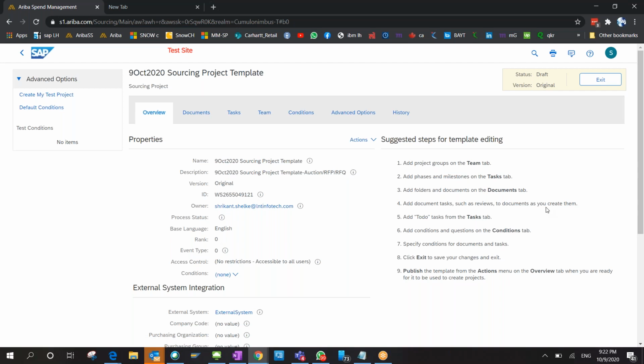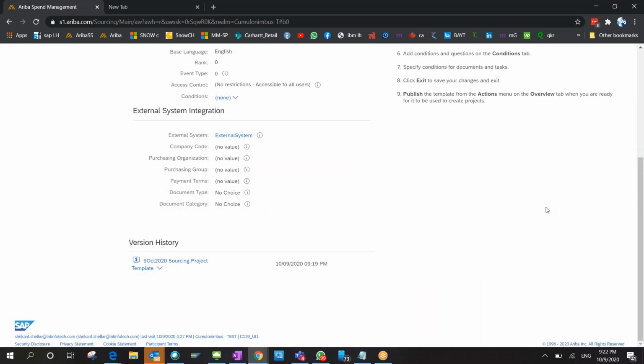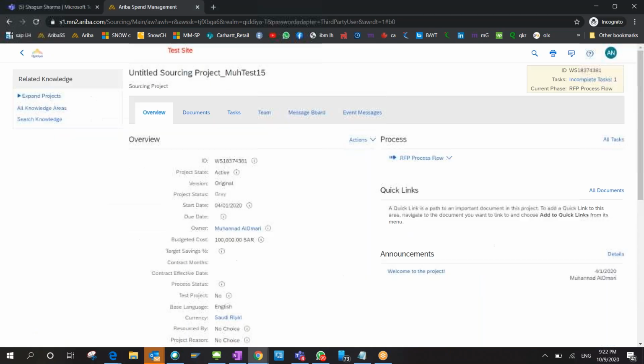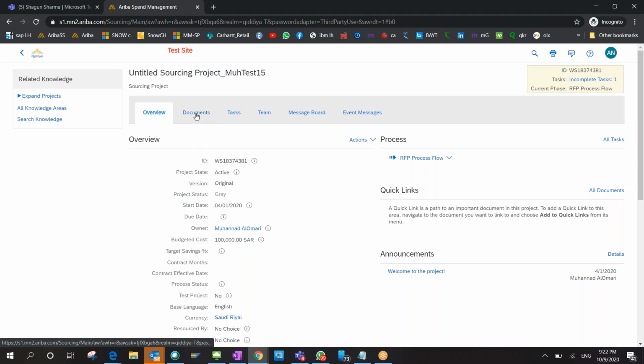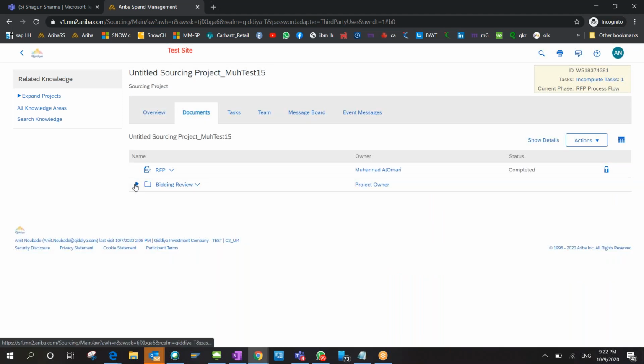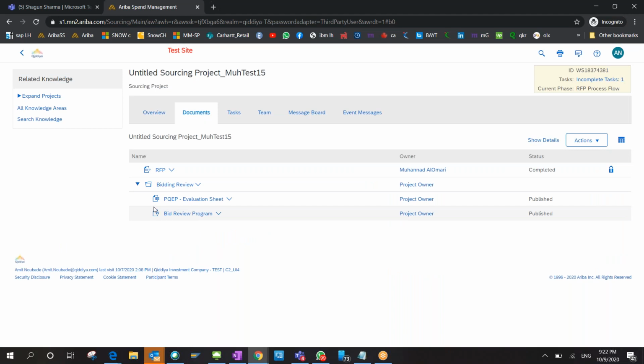Okay, I will show you the template which has already been created. This is the created template. In this template, if you will see, we have the documents: RFP and bidding review document, PQEP evaluation sheet, bid review program. So these documents have been added as default documents inside the template. I will show you how to add this.